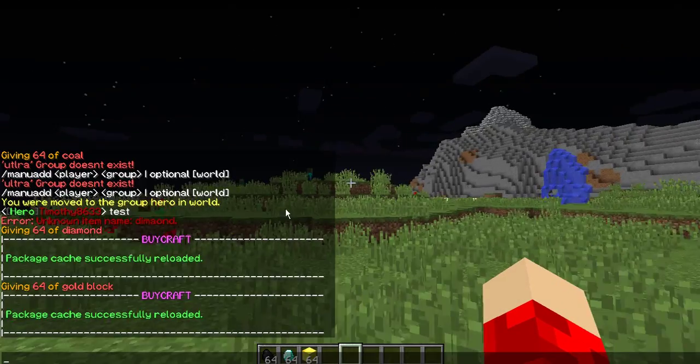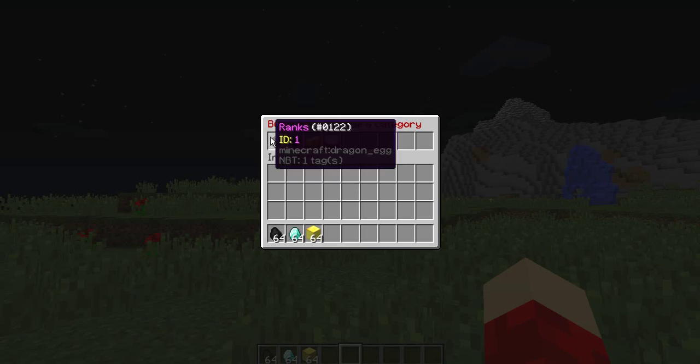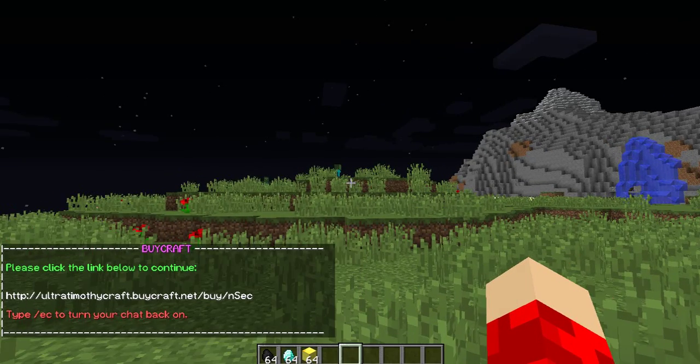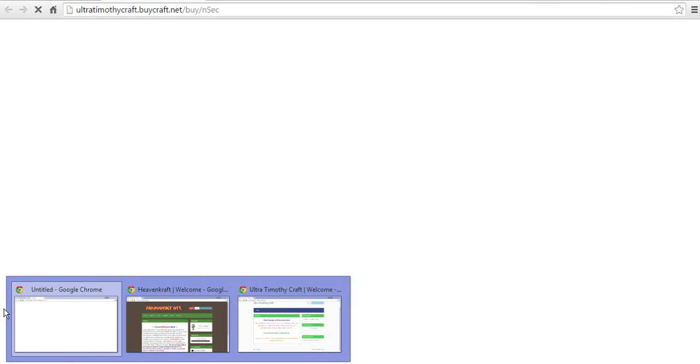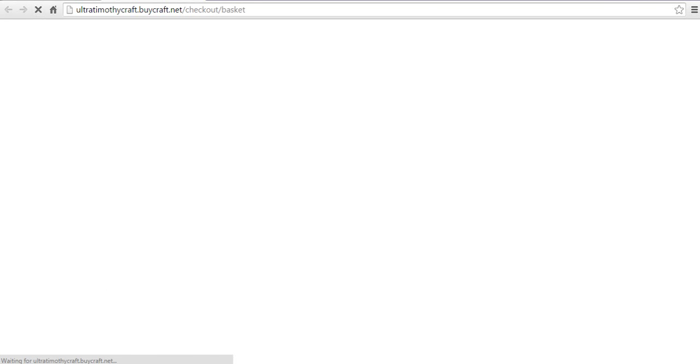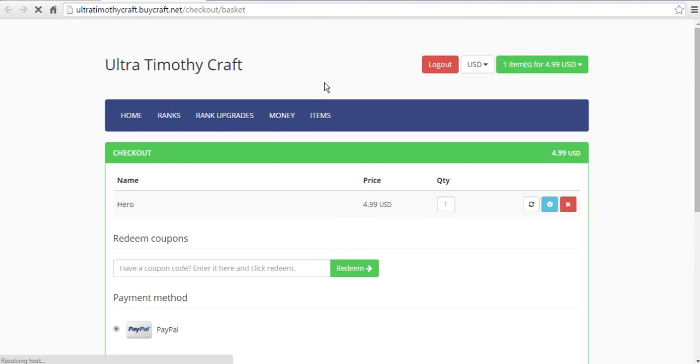So let's do a test. So a person wants to donate, right? They do /buy, they go on ranks, Hero, and they buy. Now if you want to do a test, you can't actually buy this, so you would want to make a coupon for yourself.